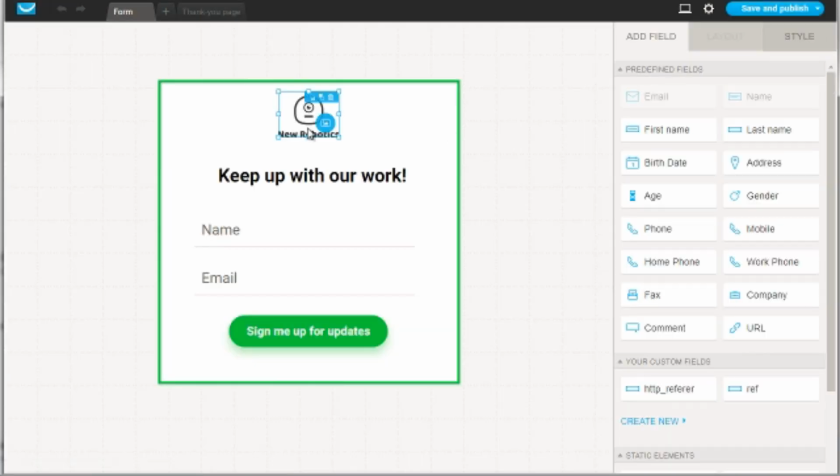Now, for the sake of simplicity, I try to keep my web forms very simplistic. The text should say something like, sign up for this free report, free ebook, free checklist, the top 5 ways to create a survival meal kit kind of deal. You have to tell people what exactly they are getting so that they can visualize what they're going to get on the other side. So keep it simple, straightforward, to the point. Enter the name, email, and then sign up for updates.